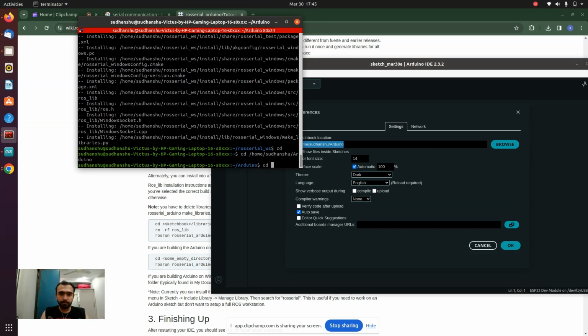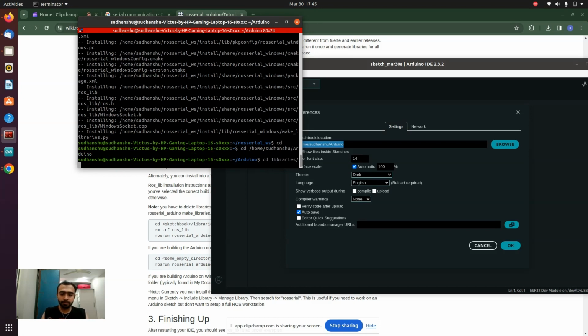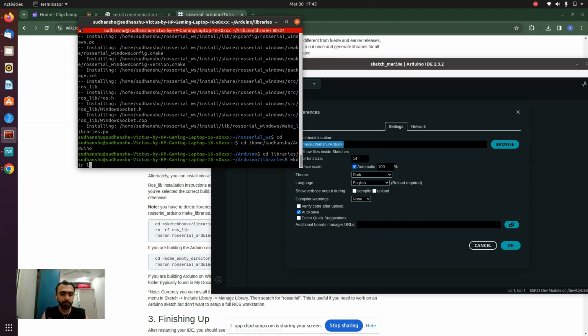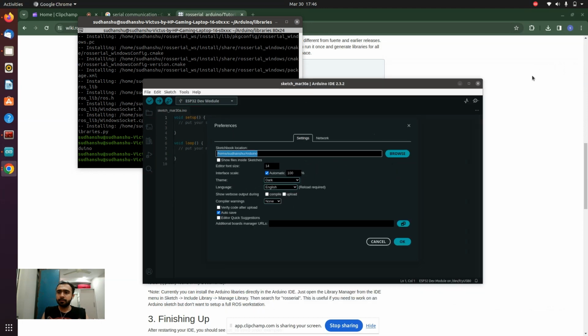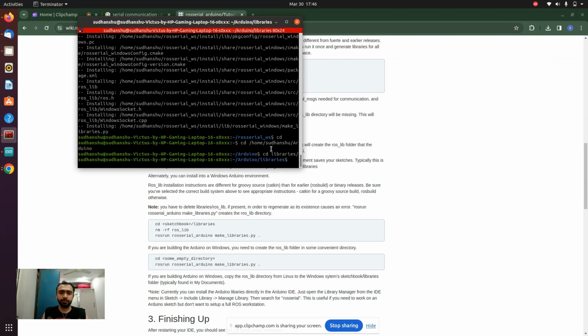And within that, we have libraries as well. If you don't have a libraries folder, just make a libraries folder. How can you do that? mkdir libraries. That's how you will make a libraries folder. Now I will not execute this command since I already have the libraries folder, but if you don't have it, please make that libraries folder.